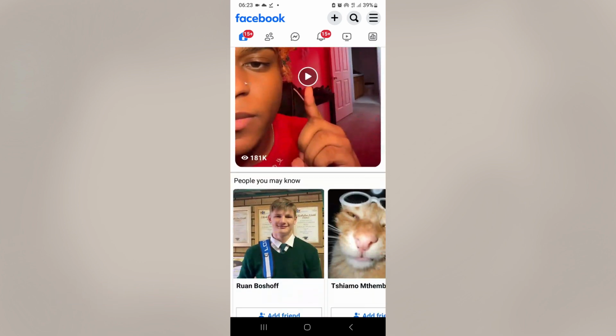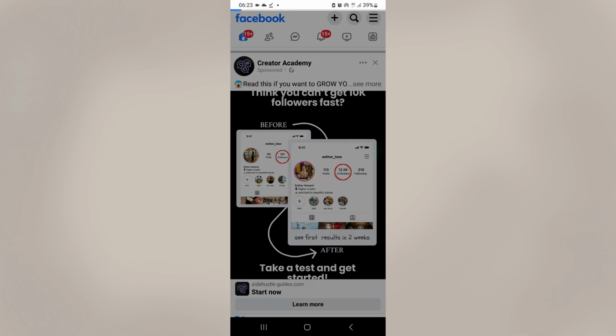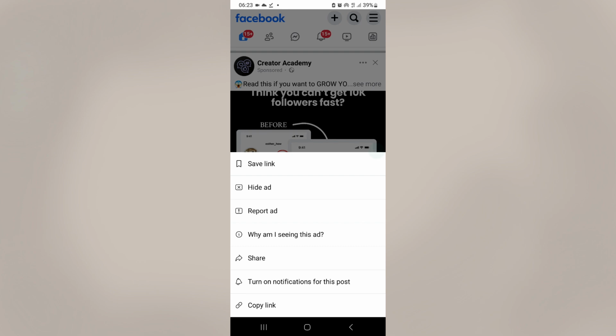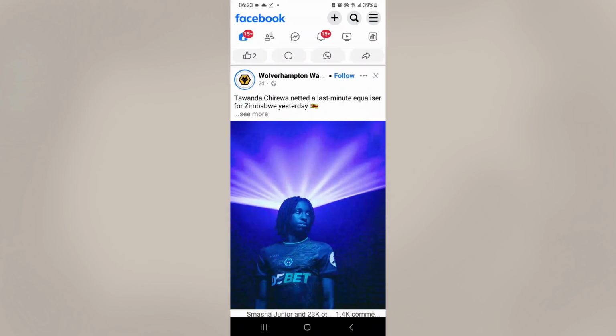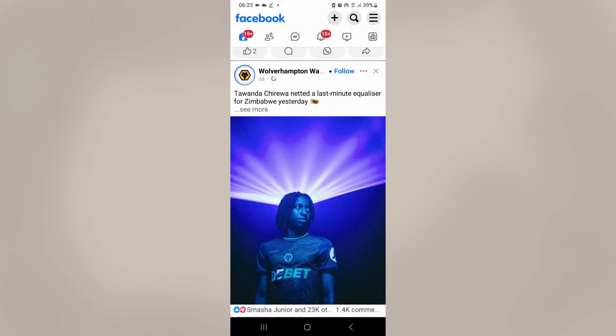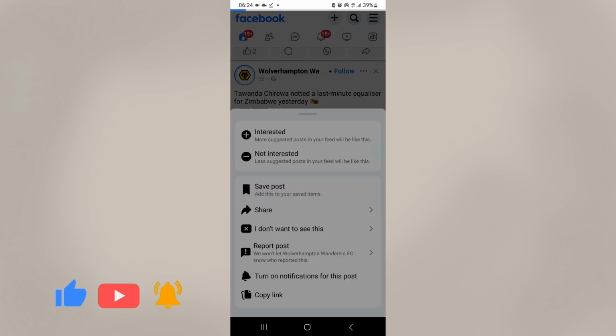So for example, let's say I want to save another post again. I can easily click on the three dots again and then click on Save Post. This post cannot be saved, so let me look for another one. This post right over here. I can easily click on these three dots right over here and then click on Save Post.